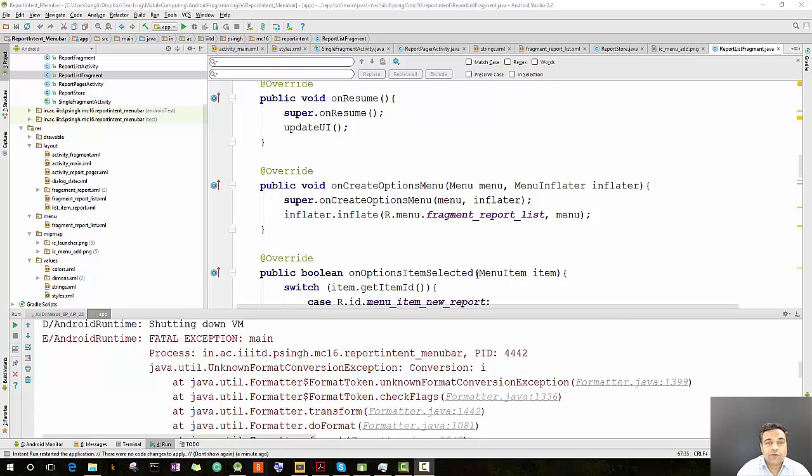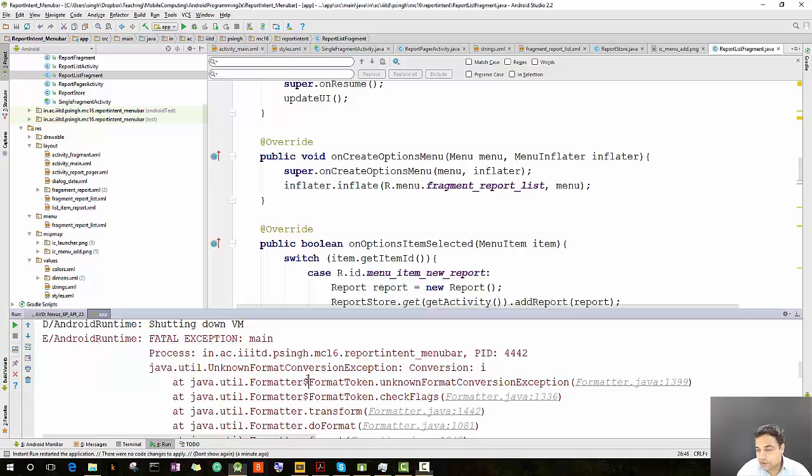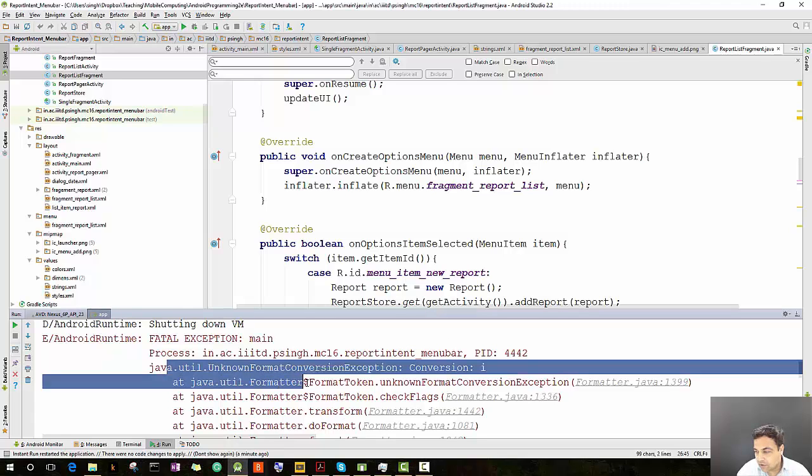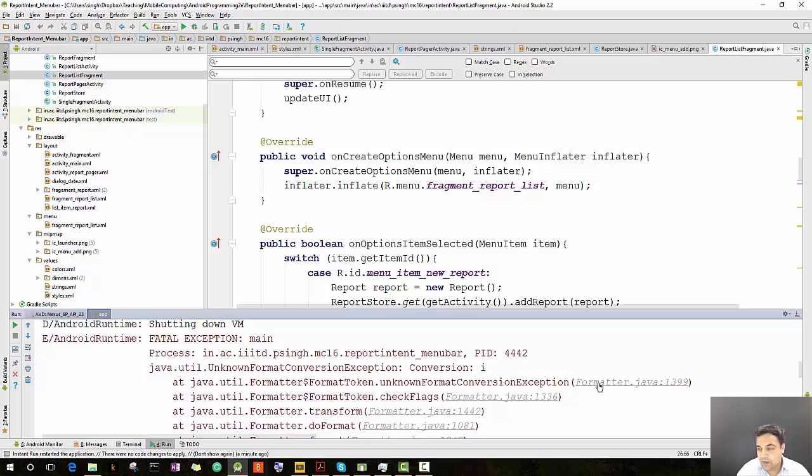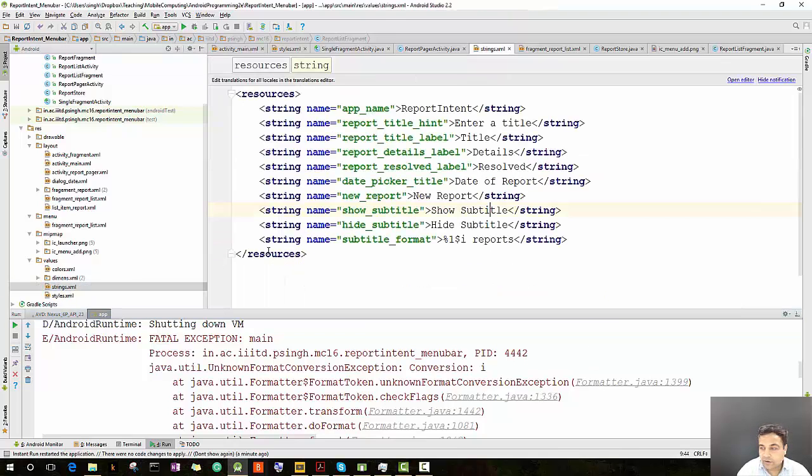Let us see how to find it even if you do not know what the bug was. As you see in the error message, it says it is an unknown format conversion. So where were we doing the formatting? We were doing the formatting here, and it is this i that is causing the bug.